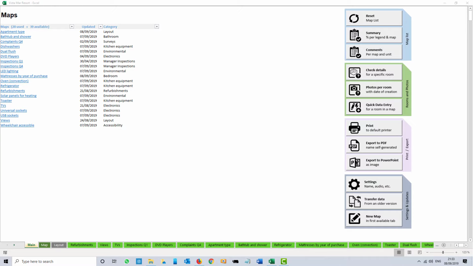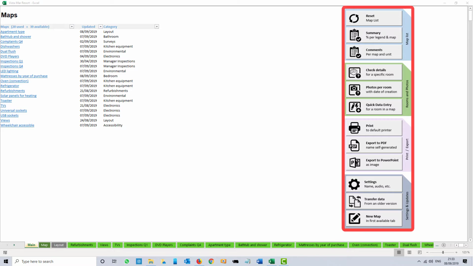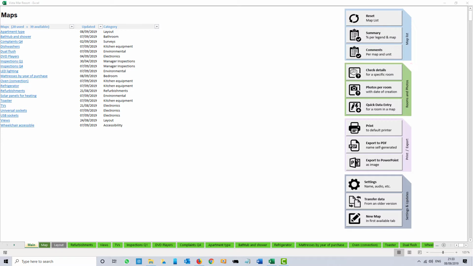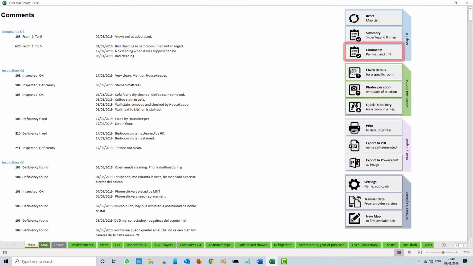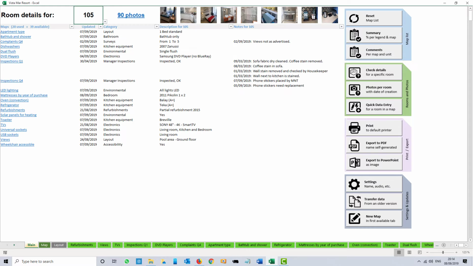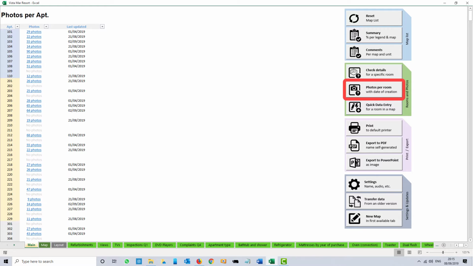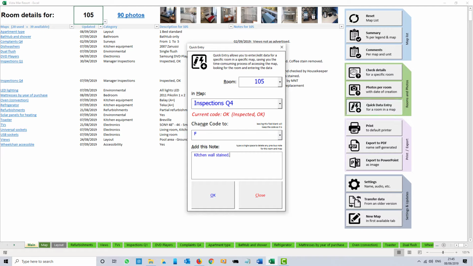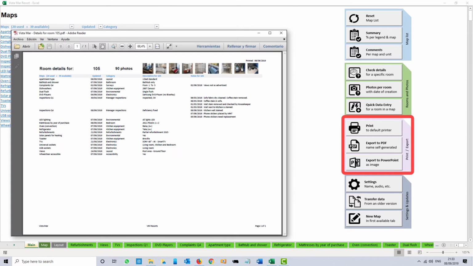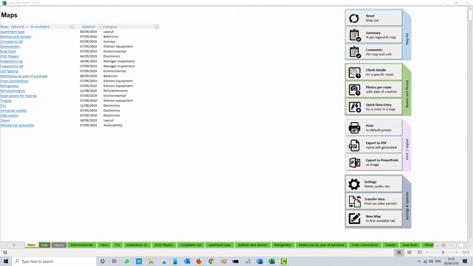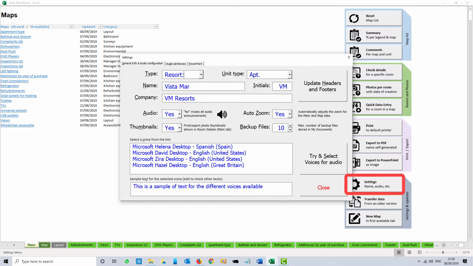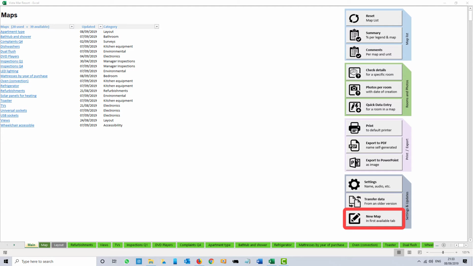The Main tab presents filtered data in text form. The buttons to the right allow you to summarize, extract, filter or edit the data as well, print them to PDF or PowerPoint, transfer data from previous versions, access the settings, or add new maps.